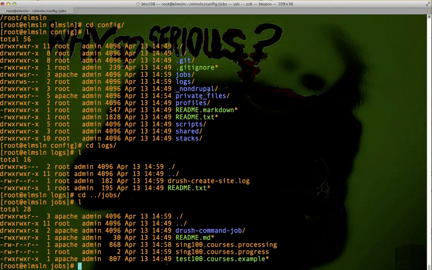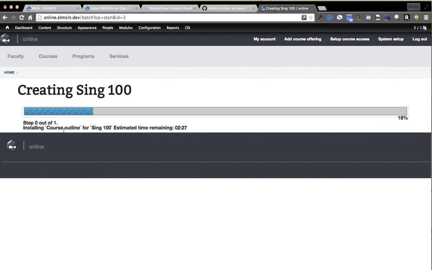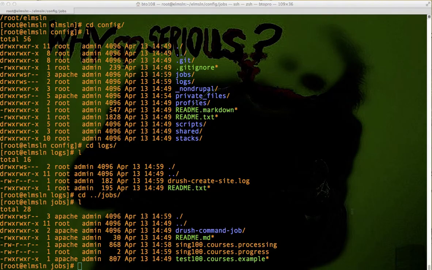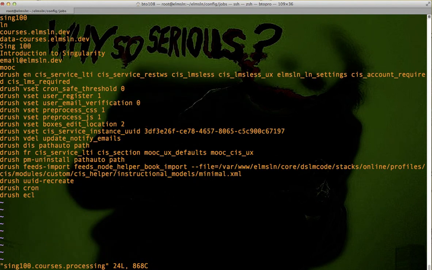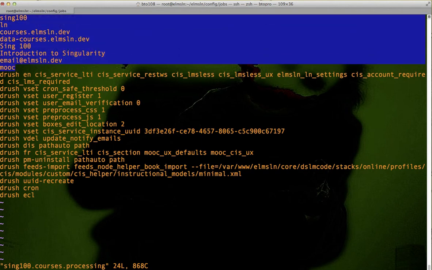Okay, and you see we have this sing100.courses.processing. If I look in the background, it's actually estimating how long it's going to take to build this site. And so if I look in the .processing file as to what happened when I filled out that form, we effectively template out this job file. The first few lines say, hey, this is the distribution we're going to install and the location.